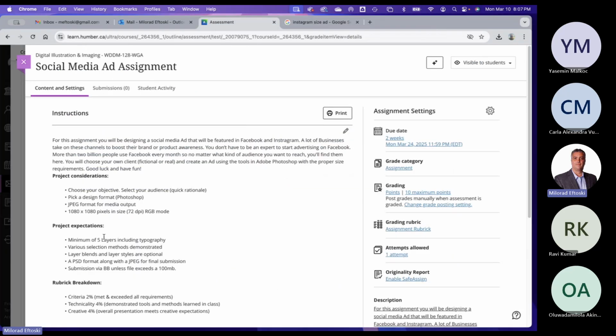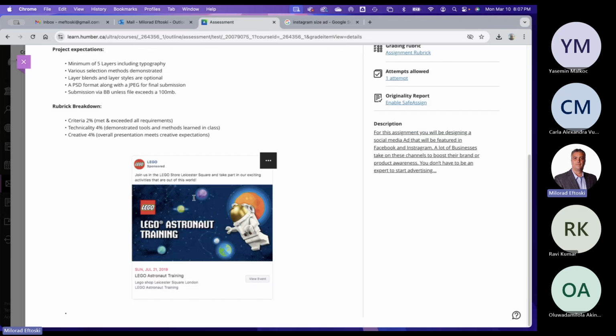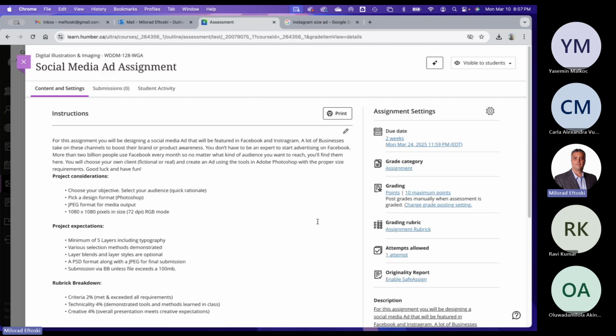Then these are the expectations. You're going to use a minimum of 5 layers, including typography, various selection methods, layer blends and layer styles, in Photoshop format, and you're going to submit it with Blackboard. And that's your rubric breakdown out of 10%. This is just an example I put from the Lego there, okay? So your first assignment is due in 2 weeks. Like I said, don't worry about it now.